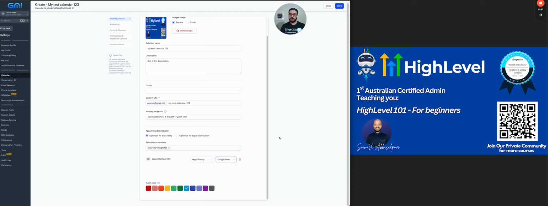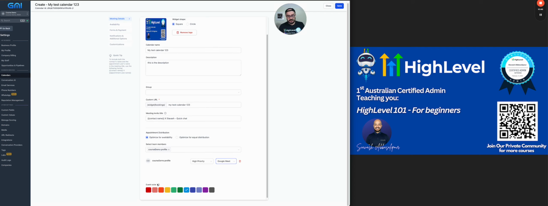Because I connected my Google, it will automatically generate Google Meet. It's going to be the exact same thing for Zoom. As soon as I click on Zoom, it will make it Zoom and it goes away. This is basically the event color. So when it actually books it on your Google Calendar, you know that inside your Google Calendar, you can have different colors for different types of events.